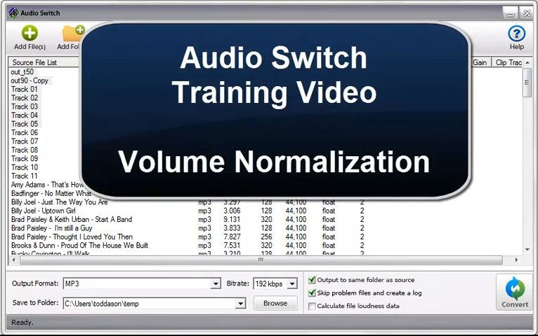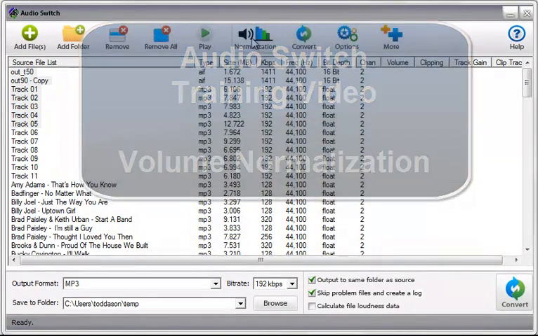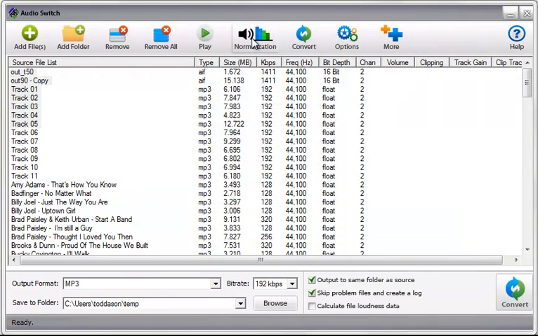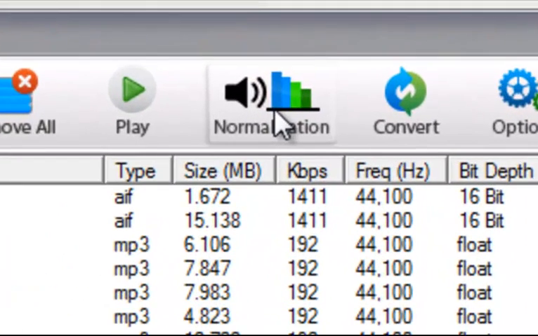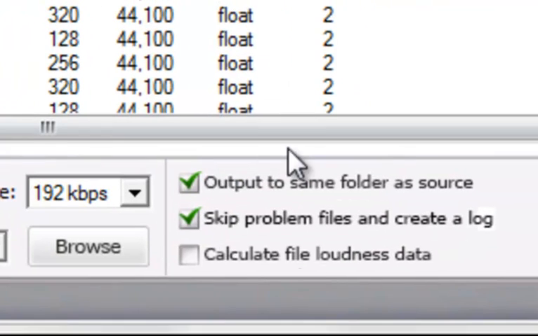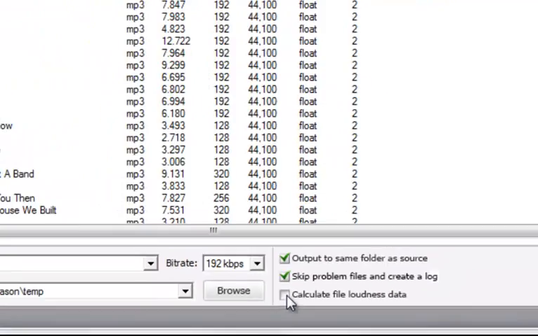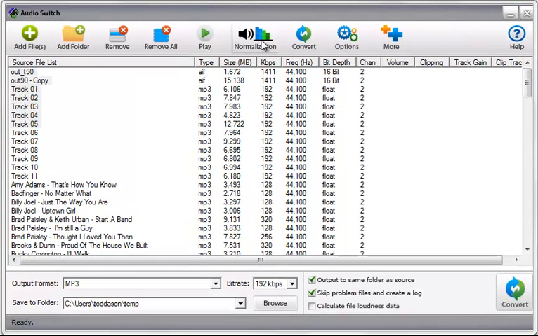This is a training video for the volume normalization functionality found in Audio Switch. There are two different components of this normalization. Obviously, we've got the main button here at the top of the user interface, and at the bottom we have this little tick box called Calculate File Loudness Data.